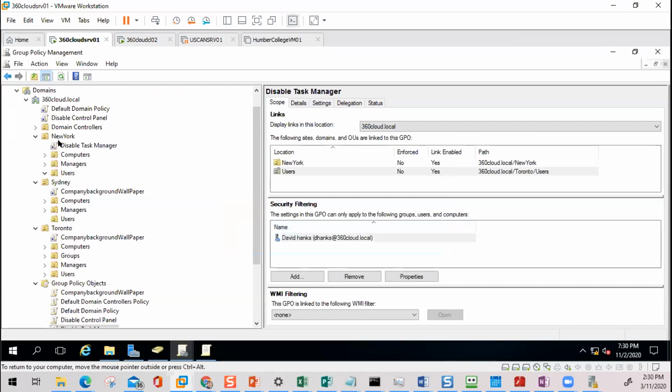If Dave Hanks exists in New York, then the policy will be applied. But we know that Dave Hanks is not here. Dave Hanks is in Sydney. So this won't be applied, because this policy is only applied to this OU. Okay. So security filtering is that option.